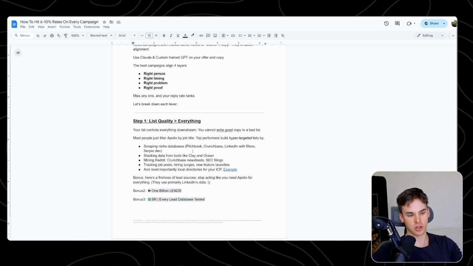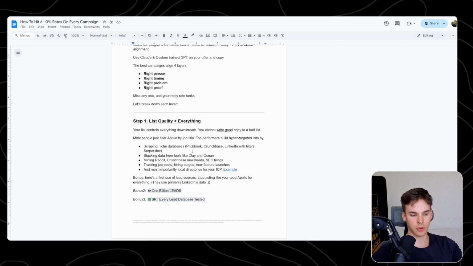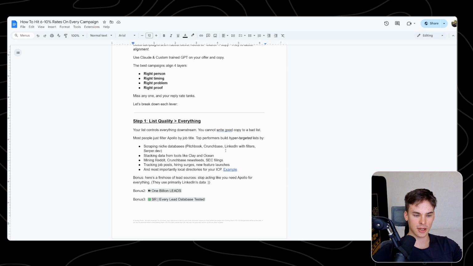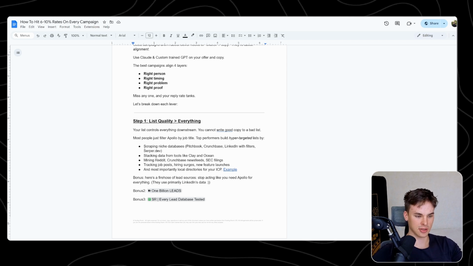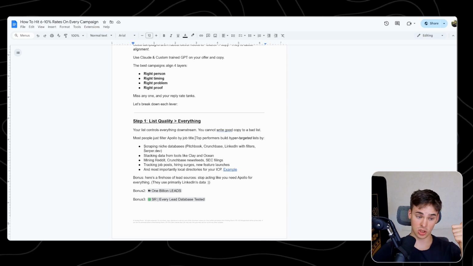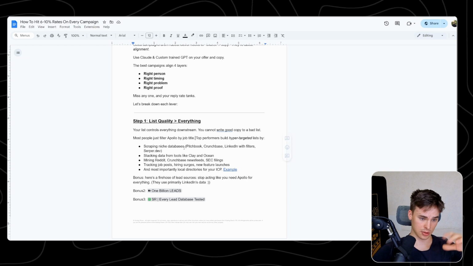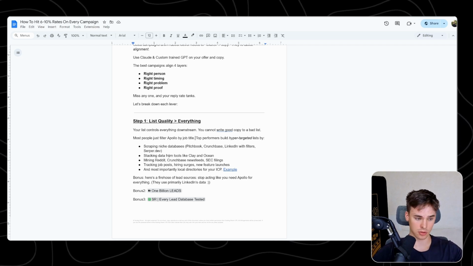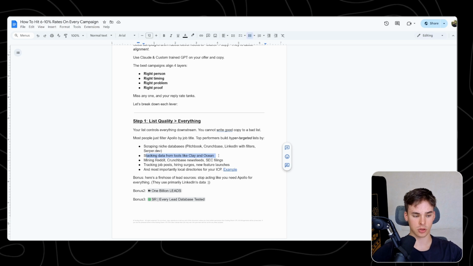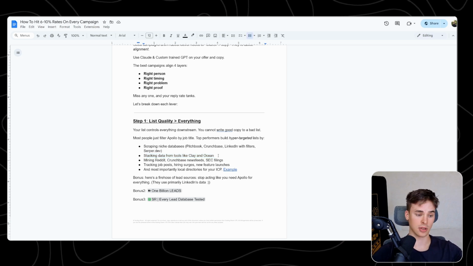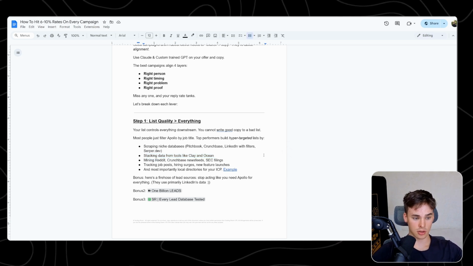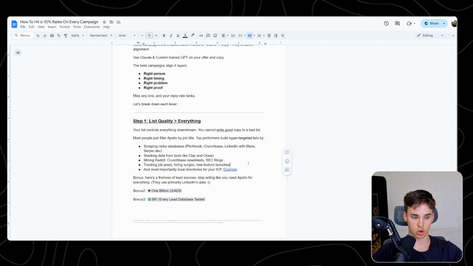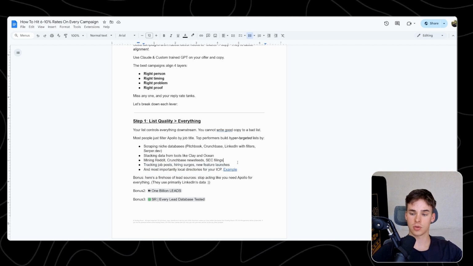So most people just go into Apollo, filter by job title, top performers, and build a hyper-targeted list. But you can do more with these simple things. You can scrape niche databases like Product Hunt, Crunchbase, LinkedIn. You can stack data from tools like Clay and Ocean, which you can use for waterfall enrichment. Clay is very good for that. You can mine Reddit, Crunchbase, news feeds, SEC filings. You can track job listings. Most importantly, scrape local directories.